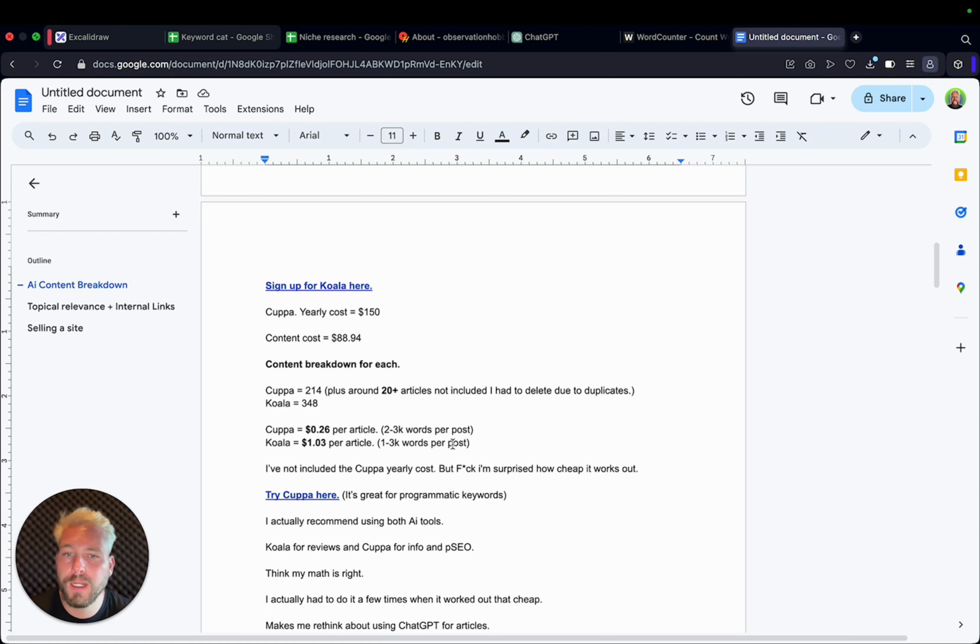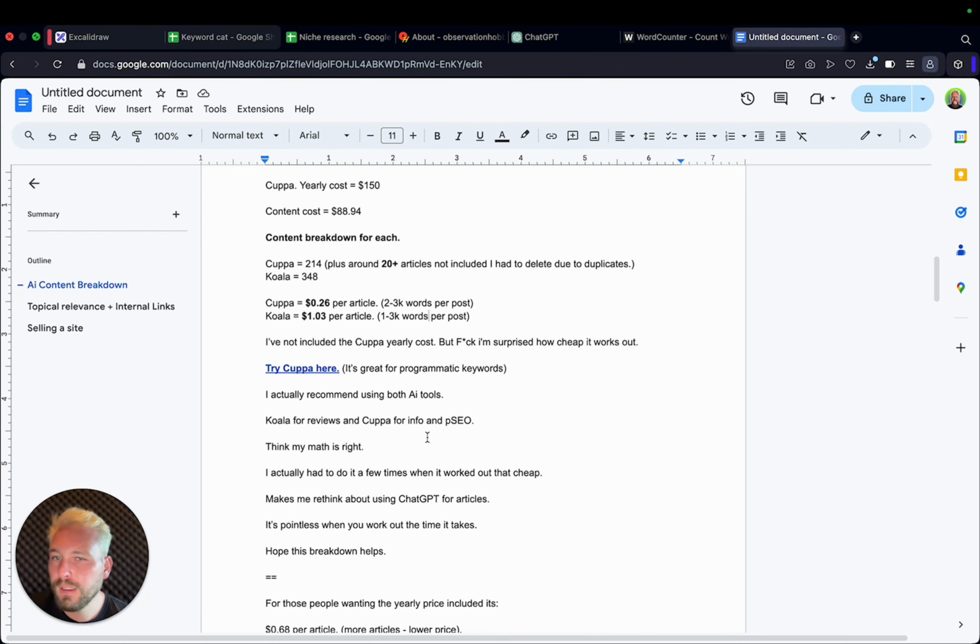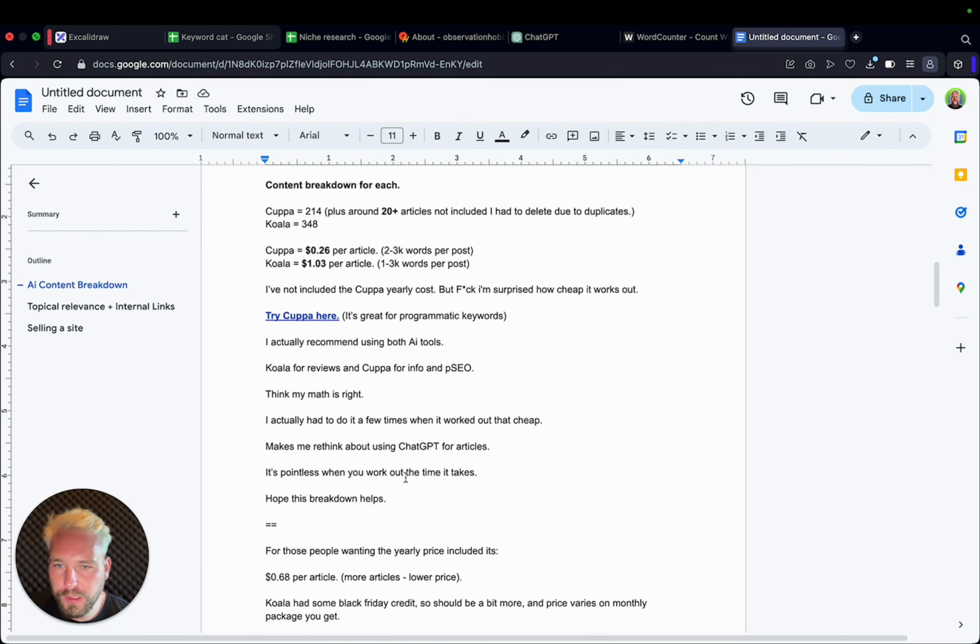From now on I'll use Cuppa for informational articles and for the programmatic stuff, which is great, and I'm only going to use Koala for the review articles, which it does really well. So I'm going to be using both. They're really good, but Cuppa from now on is going to be the main informational content tool.